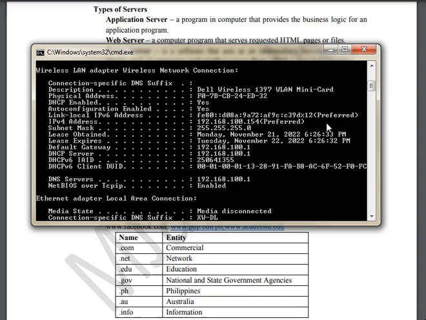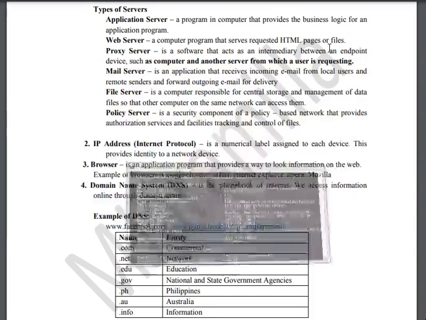So, halimbawa, dati kasi, if you want to search for a certain website, kailangan kabisado mo yung IP address ng isang website. Kasi pag hindi mo alam, hindi mo siya masisearch. And then, let's proceed. Yan.